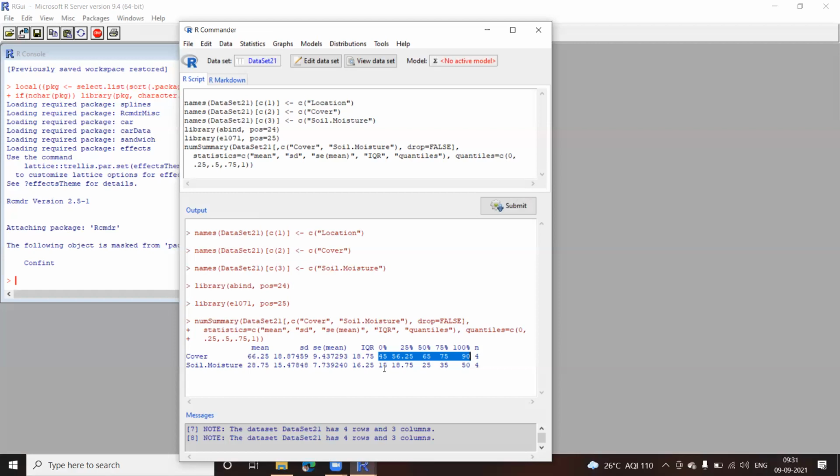Now through this data, if I want to get a plot, or you can say a graph, I can easily create a graph to understand the relationship between these two variables, or these two columns, that is your cover and your soil moisture. And the best way of getting this is using the scatter plot. So if I want to get a scatter plot, I can go to this graphs option.